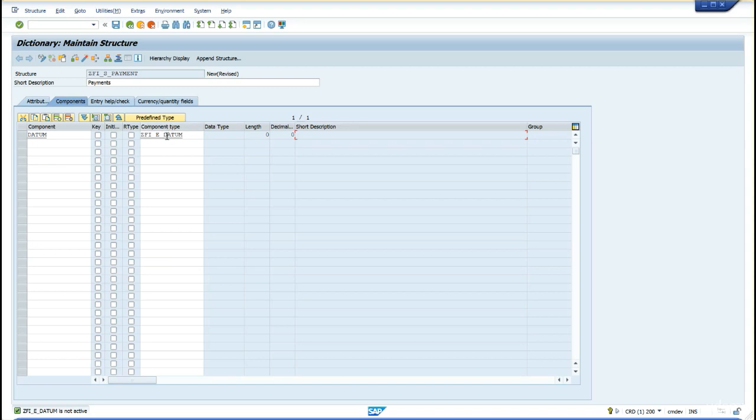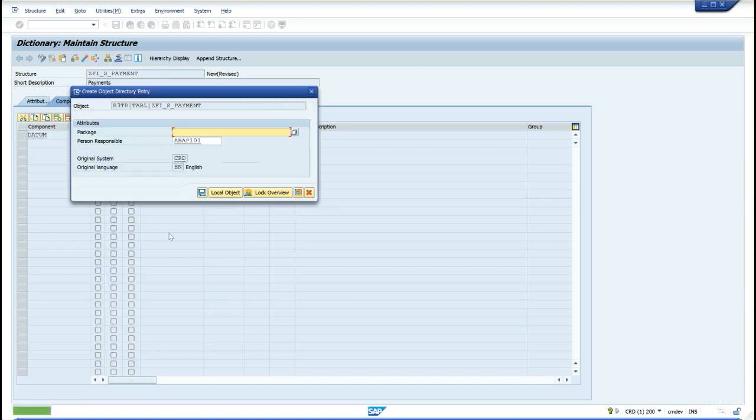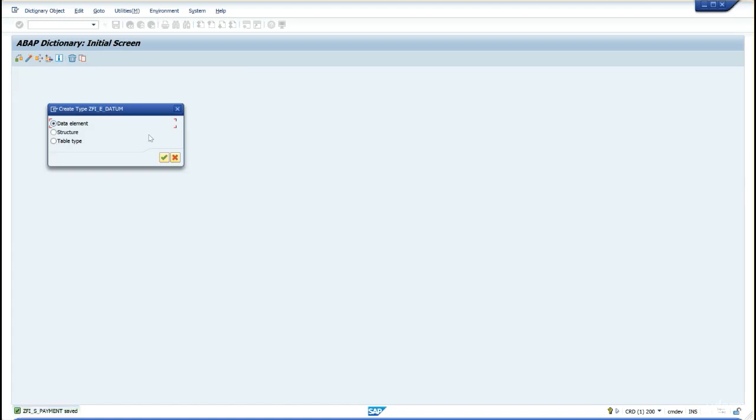Now I double click on this component type to create it. It will ask me to create one. Press yes. And it asks us that the FIS payment was changed. Do you want to save it? And yes. We actually will not bind it to a package. So let's create a local object for that one. And now we are creating a data element, the FIE datum.